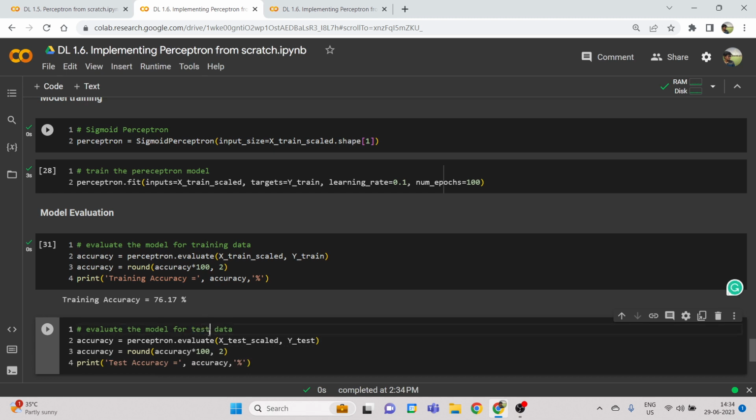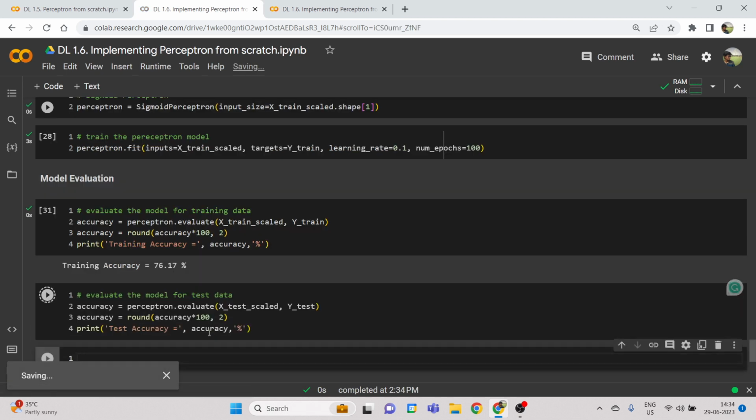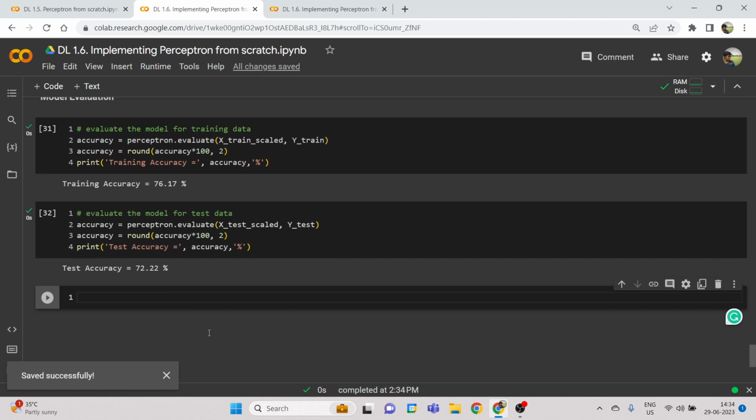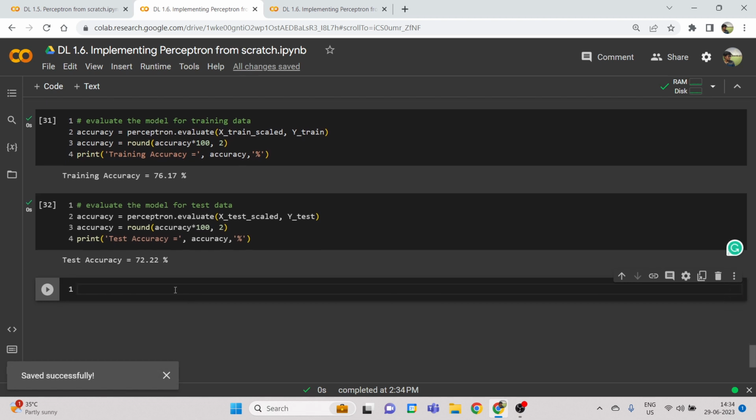So both the training accuracy and test accuracy should be closer. Yeah, we are getting the test accuracy as 72.2 percent. So we don't seem to have an overfitting issue. Overfitting is the issue when your training accuracy is very high compared to your test accuracy, and there is a very huge difference between them. So that's what we call overfitting, but thankfully it's not happening.